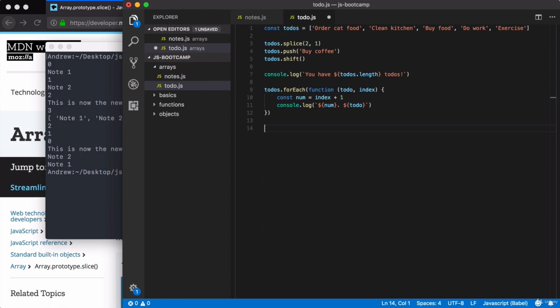The output would be something like the following. Right here, we still want to print the items in order. So we have number 1, order cat food, number 2, clean kitchen, and we would continue on until the end of the array. In this case, I happen to have 5, so the last one should be 5. space exercise. All right, take some time to knock this out using the for statement, then test your work by running the todo.js file. Take a moment to pause the video, and when you're done, click play.